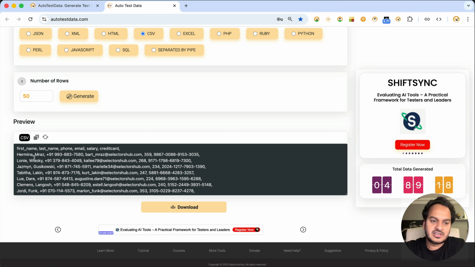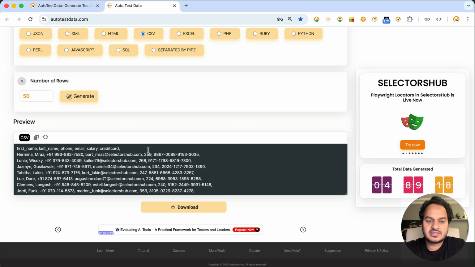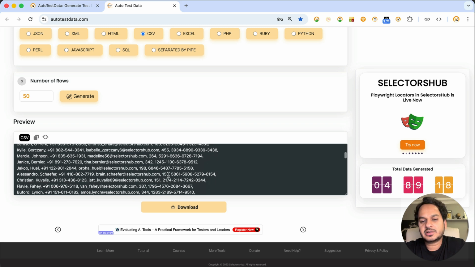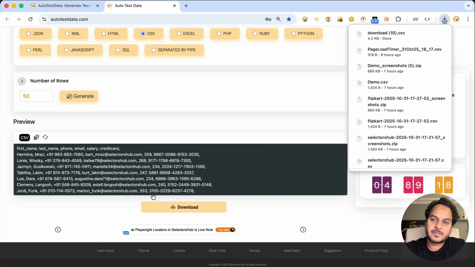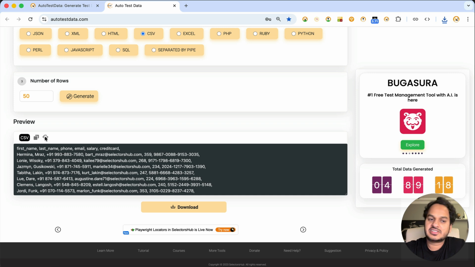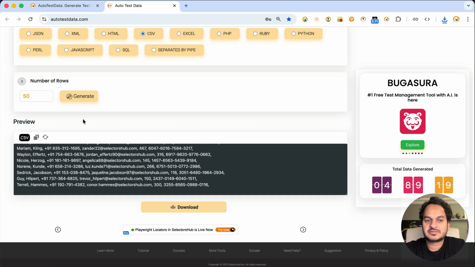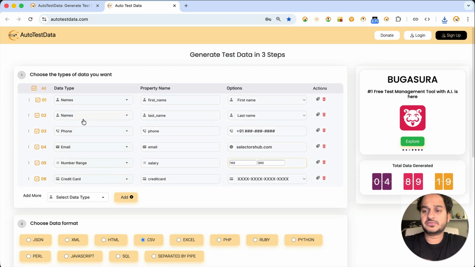You see that name, first name, last name, mobile number, email ID, then the number range, and then the credit card. Isn't it amazing to generate the fake test data just in a simple click? You can copy this data, you can download this by clicking on the download button here. If you want to copy, you can copy. If you want to regenerate the data, you can regenerate as well. Just click on it. So this is a very helpful tool, which is already being used by more than 48,000 testers.